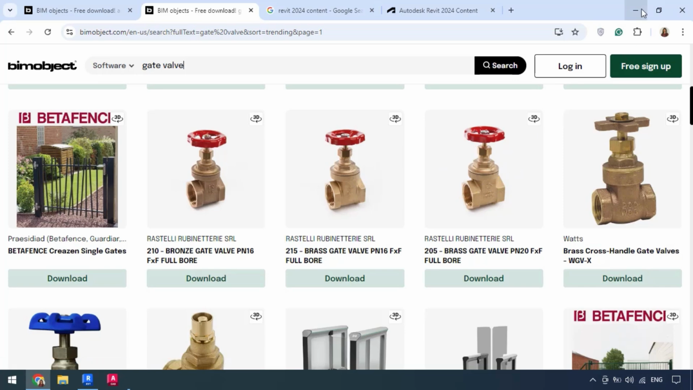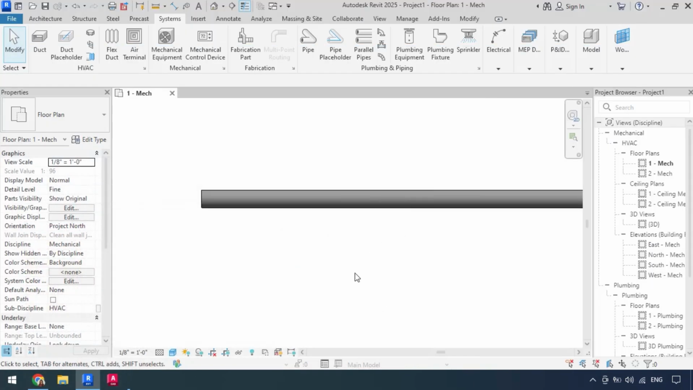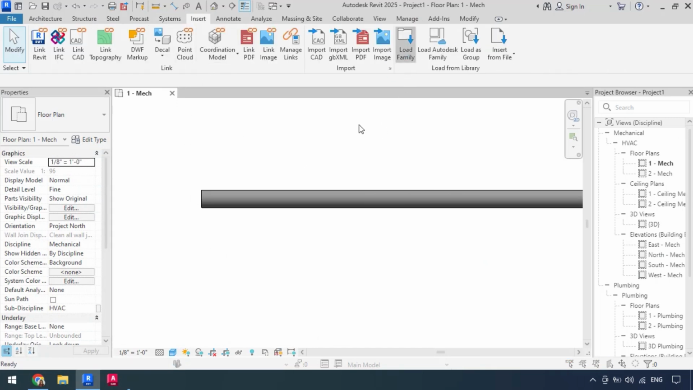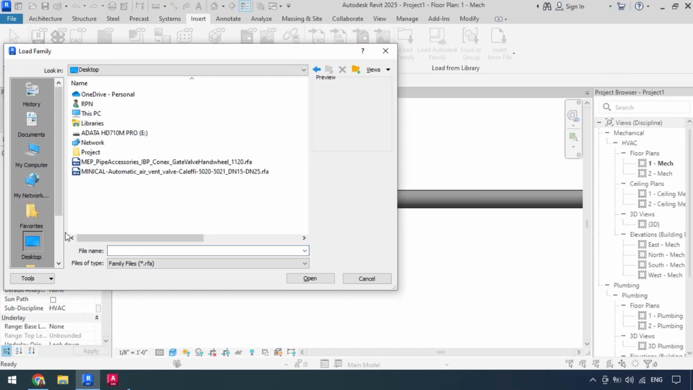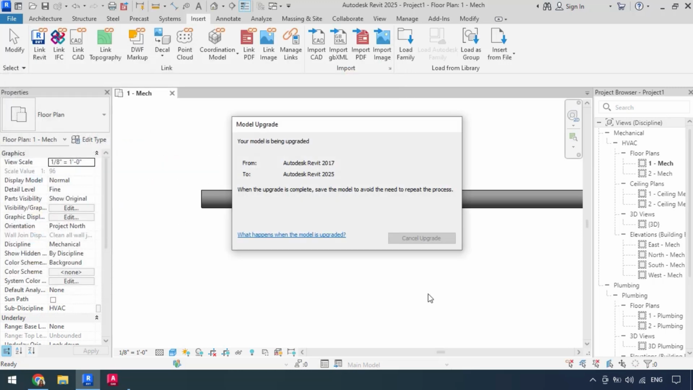Now, actually, I've already downloaded those families. And all I need to do is load them first. So I'm going to go to the Insert tab, Load Family, and I have downloaded them in the desktop. So I'm going to hold the Control key and select them together, and then click Open to load them.